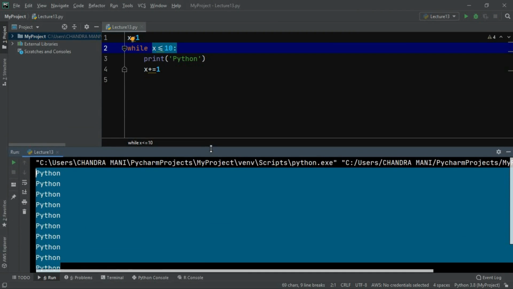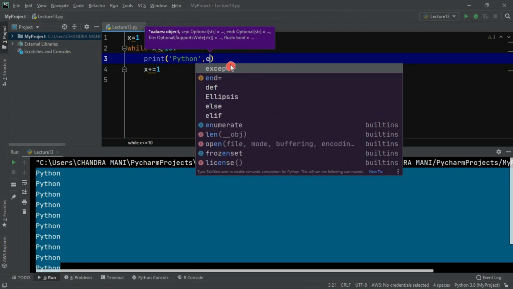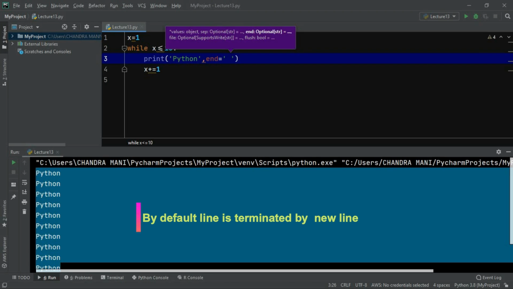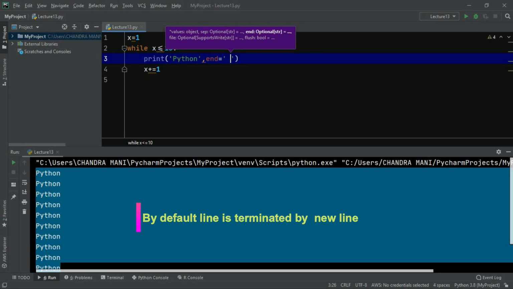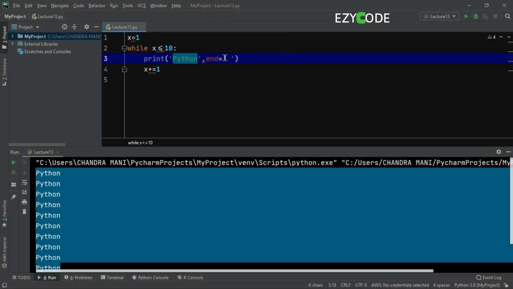But if you don't want to display this message on separate lines, because print automatically prints the message and creates a new line, and you are not happy with that, then you can display the message on the same line. You just separate it by a comma and write end, and end equals a space. By default it is \n, that is the new line. So in place of the new line, I have given here a space. So after printing this message Python, it will give a space, not a new line.